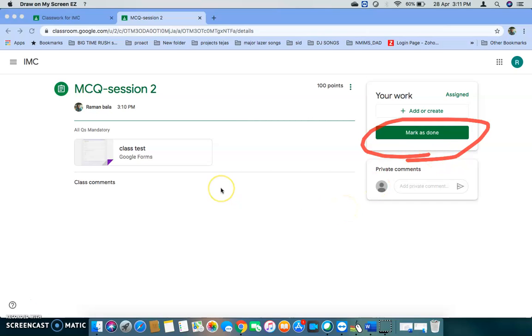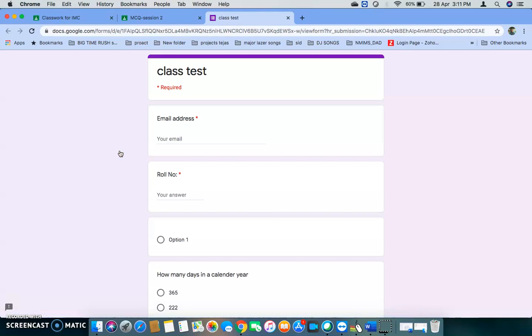So the student now will go to his classroom, then click on the class test which has been assigned to him. Now this is how the form looks for the student. I had created a question called roll numbers, so that's what appears out here, and the star means that this is mandatory. Since I had set a manual review and clicked on email address, it is also asking for an email address.